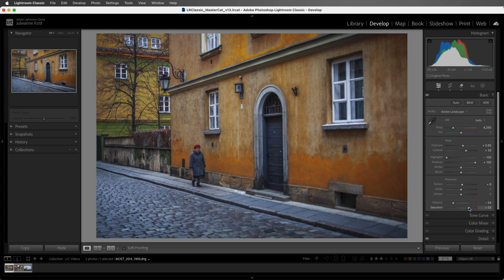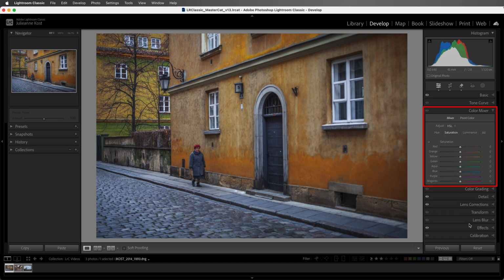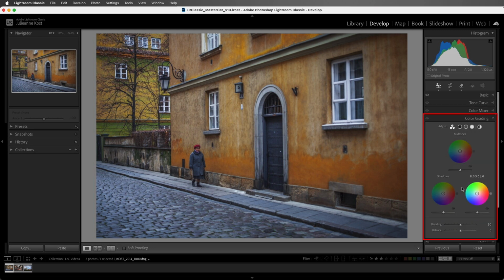Lightroom has a lot of additional tools that we can use to change colors in an image, including the color mixer, as well as point color and color grading, all of which can be applied to the entire photo or selective areas, and which will be discussed in depth in other videos.